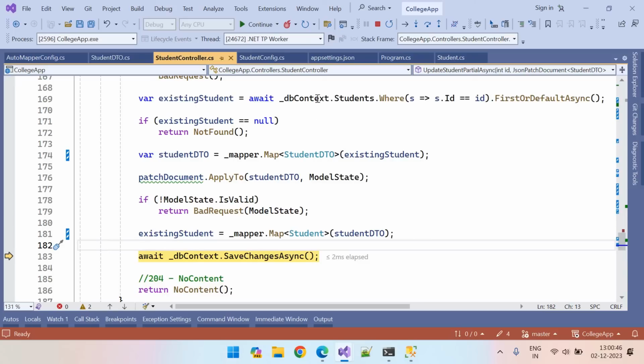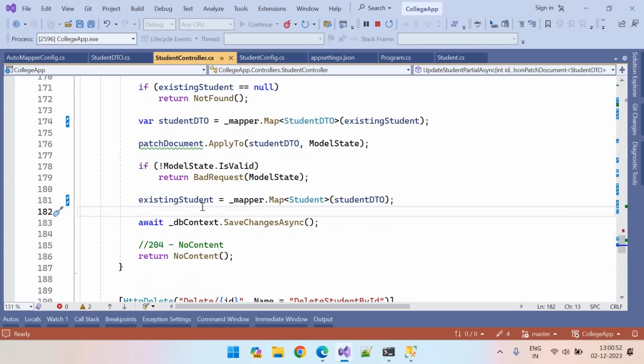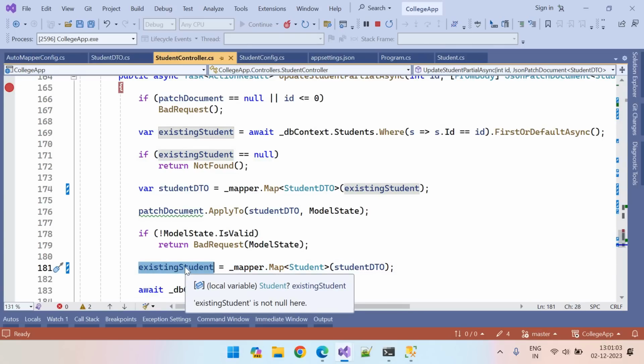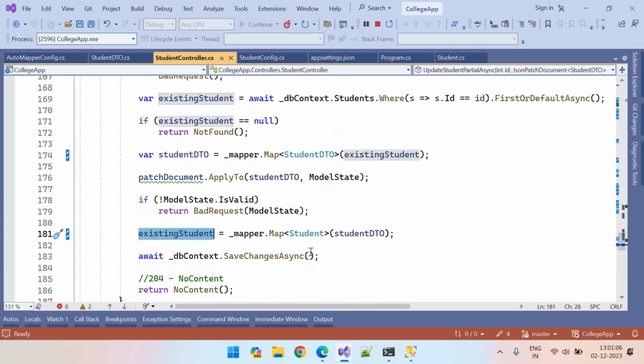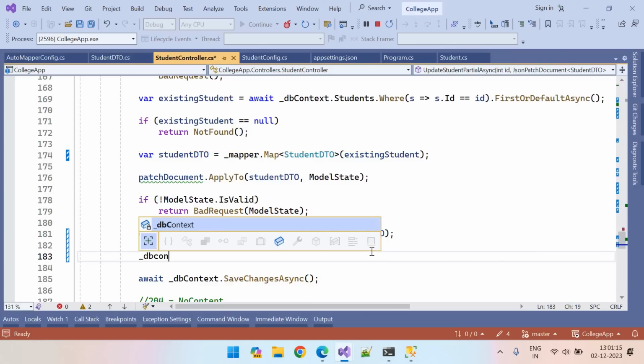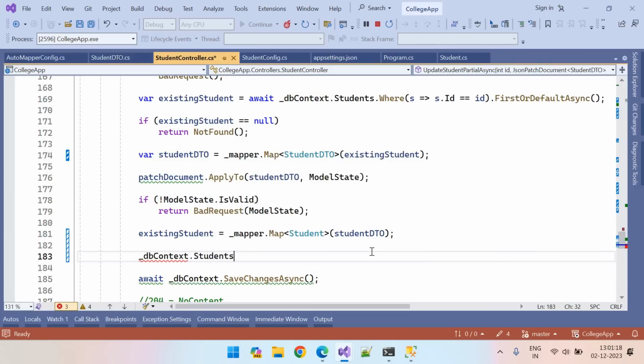So for this, we need to use the update method. Continue it. For this scenario, actually when we get the student from entity framework, we will have the tracking. So when AutoMapper is replacing this with the new object, that's where it is losing the tracking. To handle this scenario, we need to do one more line here. Underscore DB context dot students dot update of this existing student. This will work.